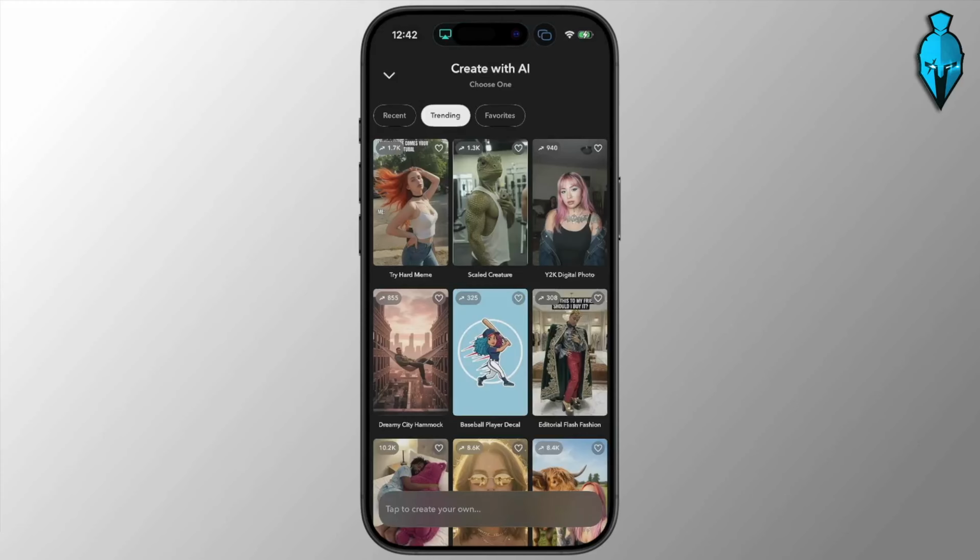Now, of course, if the lens loads but won't generate an image, try switching between Wi-Fi and mobile data and try again. And you should also restart your phone if Snapchat keeps getting stuck while generating.